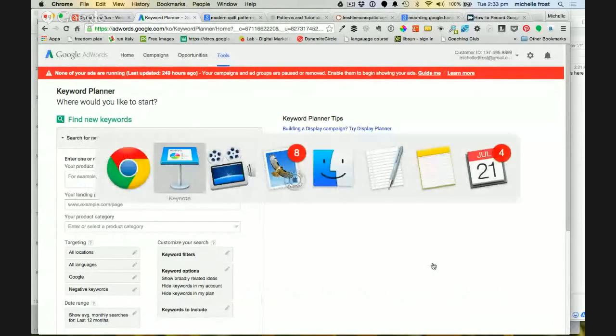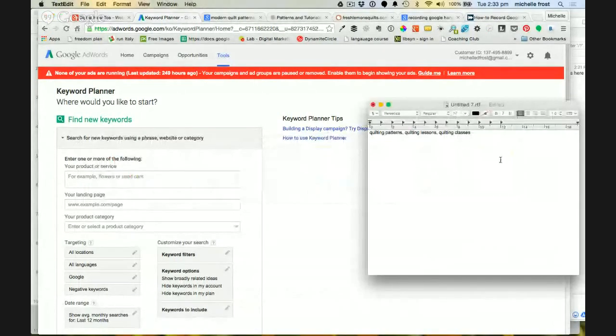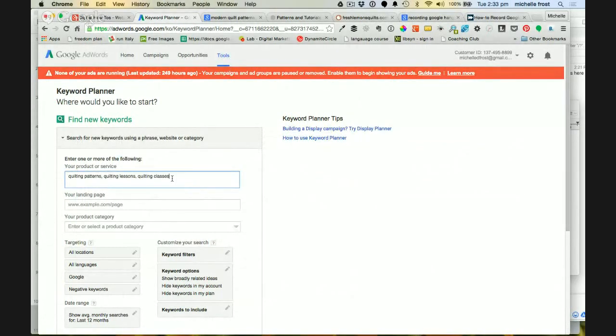Now I have prepared a couple of keywords earlier because I knew I was about to do this with you. So I will just copy them and paste them in here. You can put in just one keyword or key phrase, or you can put a comma and then another keyword or key phrase, as many as you like. But they should all be related. And for this example, probably one is best.